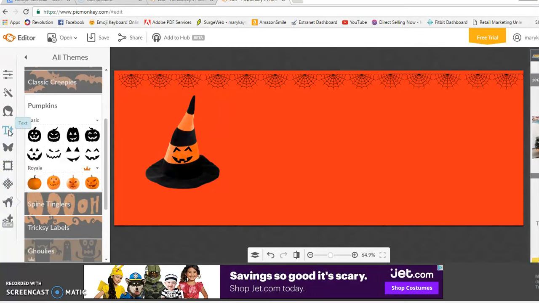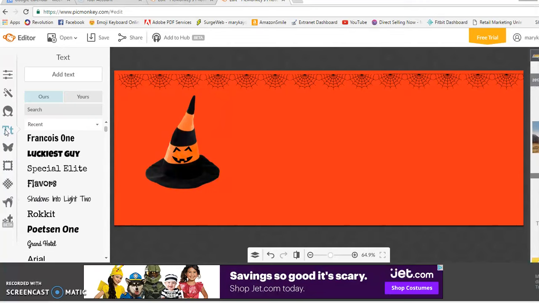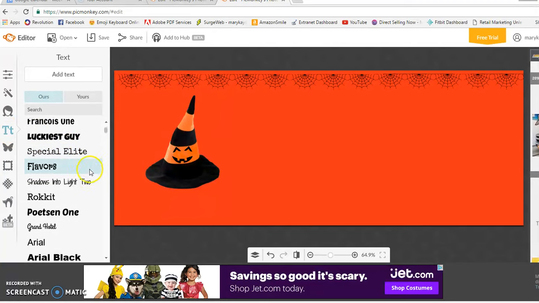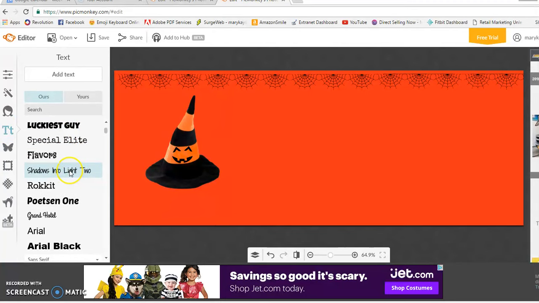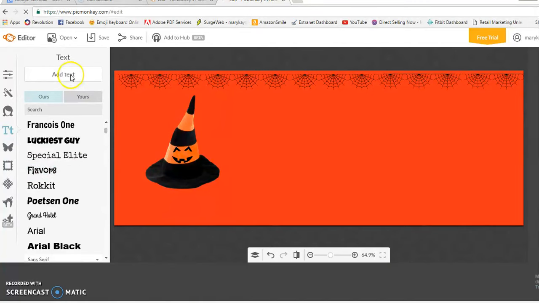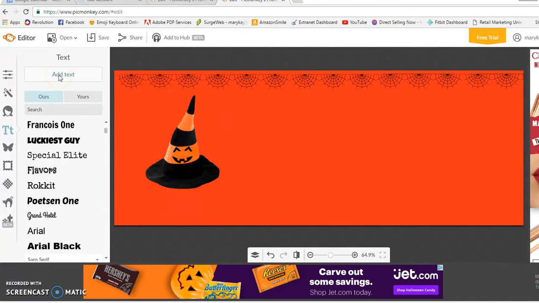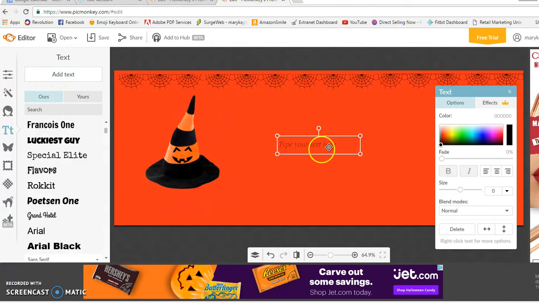I keep pointing to my screen. Can you see my fingers as I'm pointing? Click on text, and you have many, many text fonts that you can select. I'm just going to use Shadows Into Light. I actually like that one. And click Add Text, and that is going to bring up a text box.